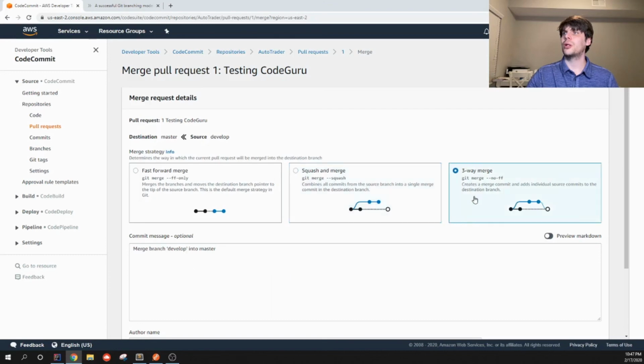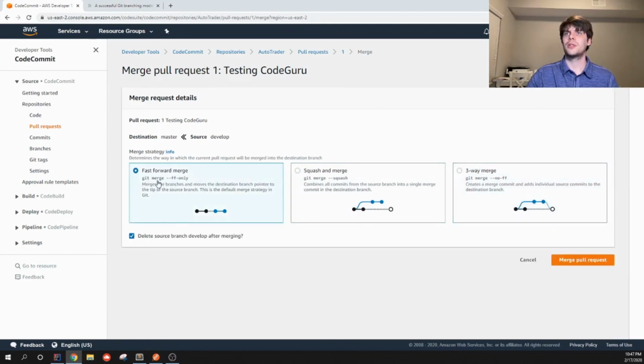Three-way merge, I don't know if I've ever really used in practice, so we probably don't need this one. But for now, fast forward merge is fine. It's a single commit, so it won't do anything different.